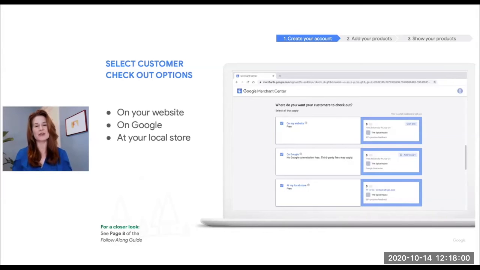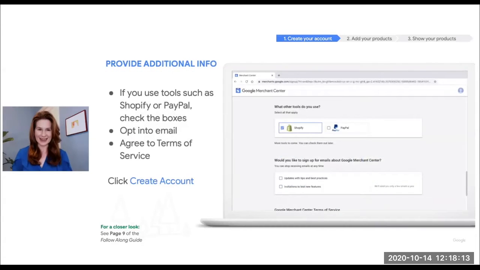And third, if you select at your local store, customers would see your product listing on Google and then be directed to visit your local store to buy it. You can change these checkout options in your account at any time. Next, you can link Merchant Center to third-party platforms. This can help simplify the setup process for your Merchant Center account. You see in the screenshot that Shopify is an option. We'll talk about how that platform integrates with Merchant Center in just a bit. You can add more tools and integrations at any time.